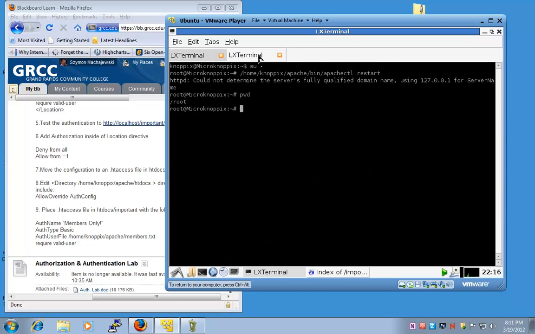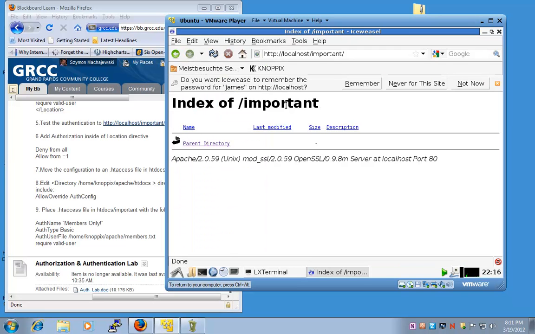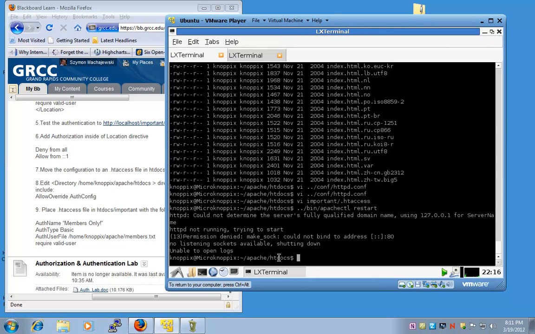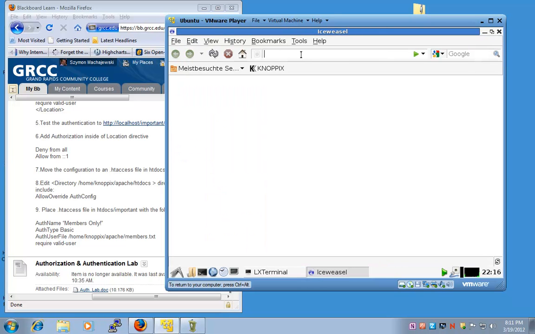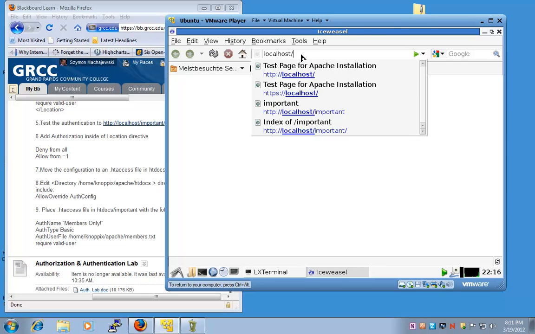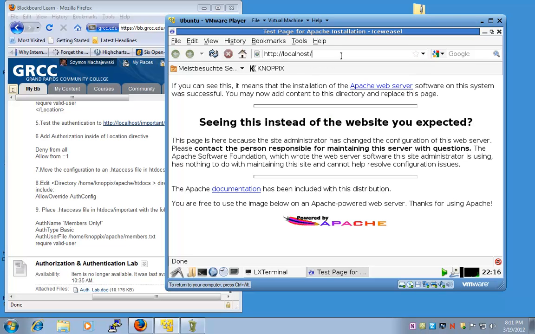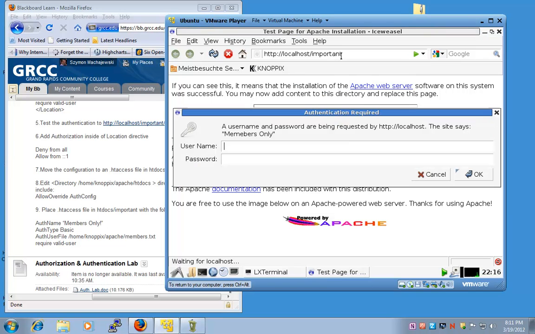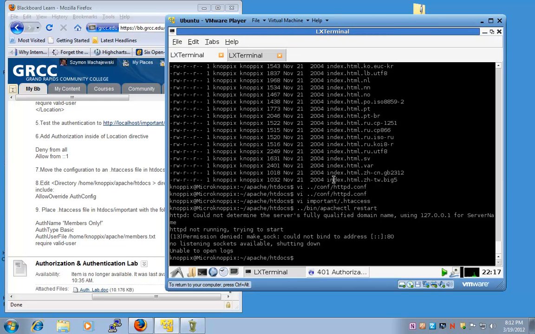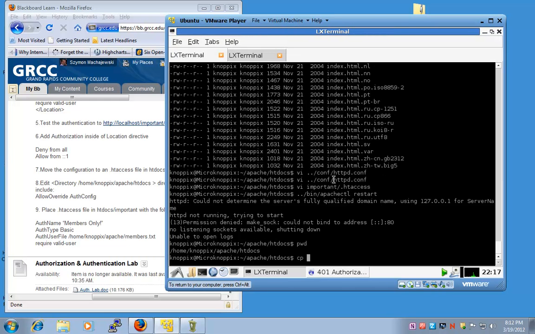Whoa, oh yeah, so I have to restart as root. Now when I go here and I refresh, you're going to have to restart the browser a few times here. Localhost by itself works fine. I'm now in important. Okay, I also get a pop-up. But this time, this information does not come from the main config file. It comes from .htaccess, which means that as a web developer, I can now do this trick.